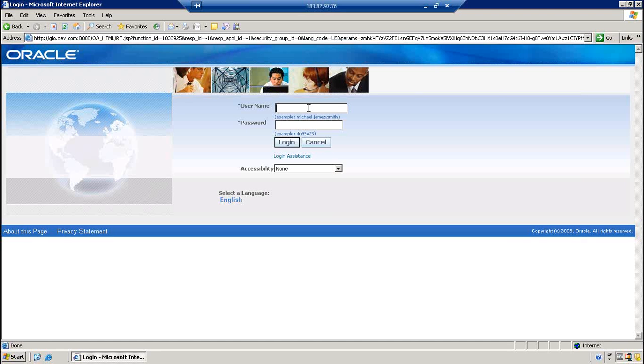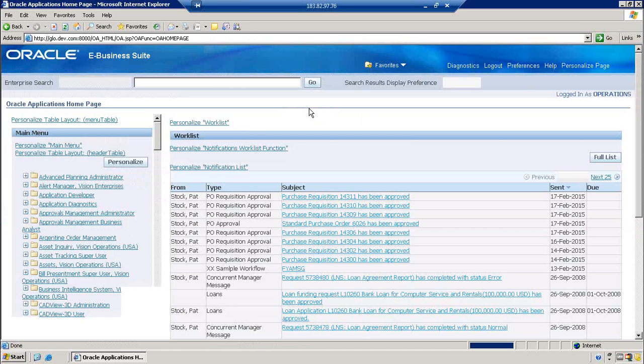Oracle ERP, HRMS, or all the modules, this is the Oracle ERP home screen, where you log in with a user. I am logging in with a specific user called operations. This is how the home screen looks after you log in.